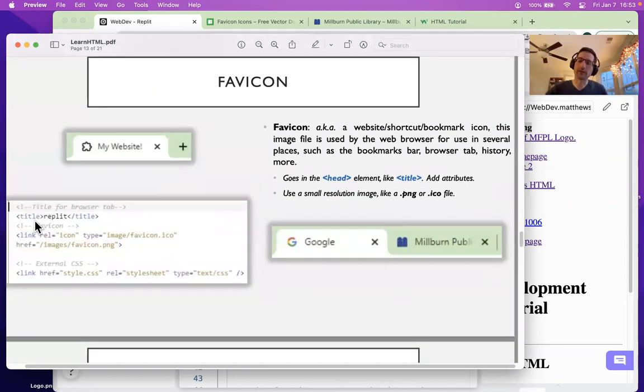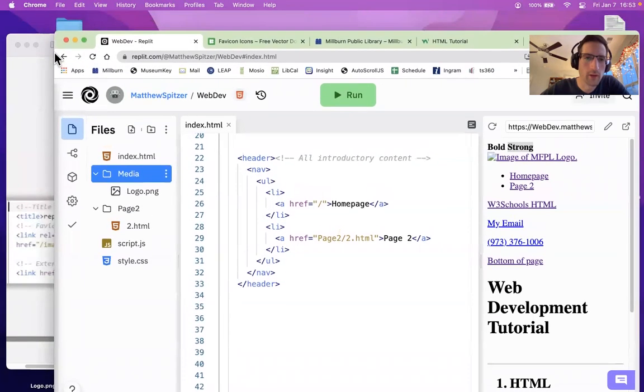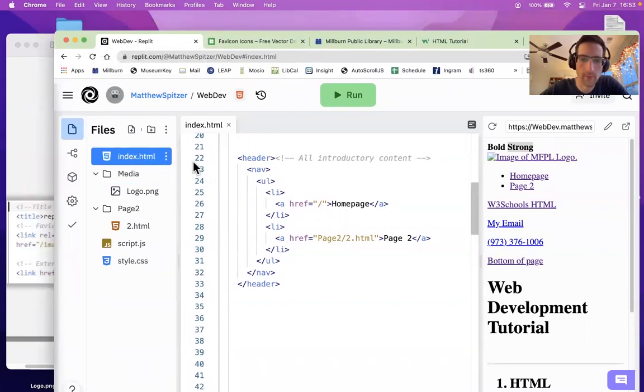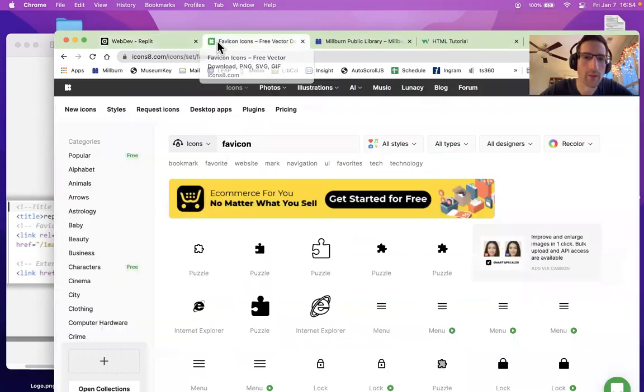Okay, so I'm going to skip Fab Icon, but what a Fab Icon is, if you look at the top of my Chrome, we know how to set the title using the title tag in the head. But we can also set the little image next to it. You can see the Replit logo, the W3Schools logo, the Fab Icons, this logo.